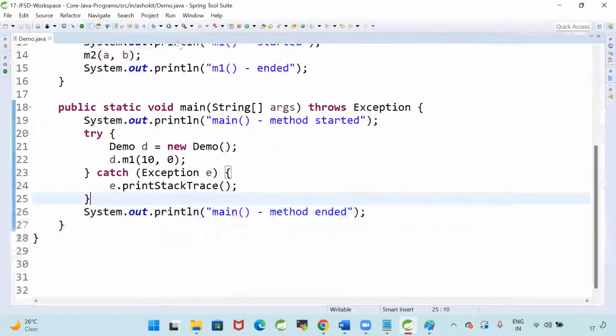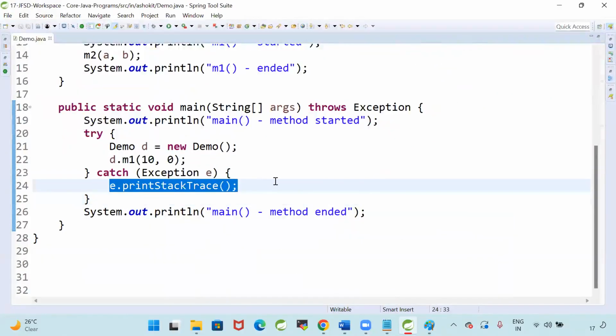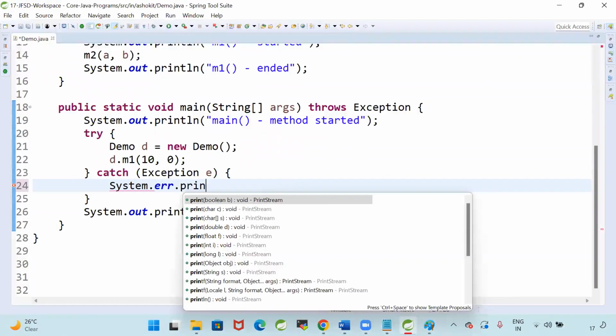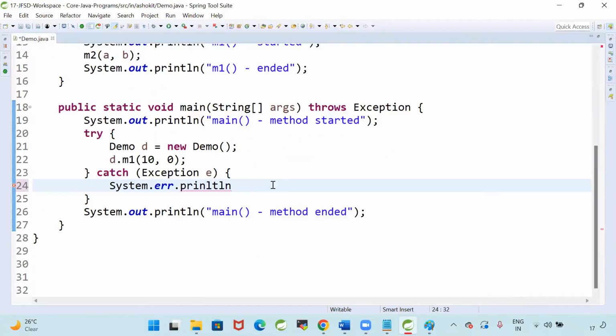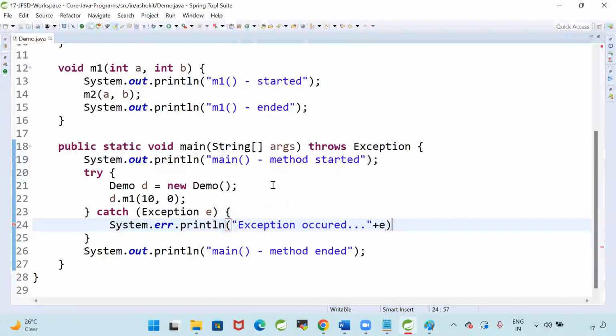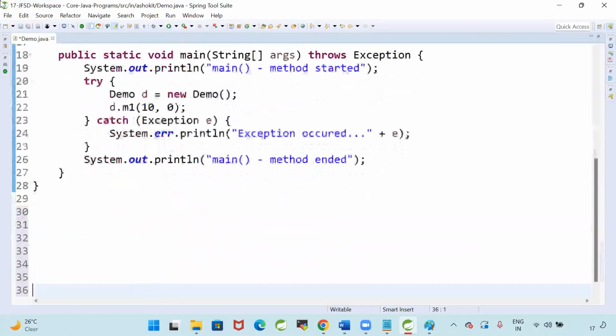Now here, instead of e.printStackTrace, I can write it like this also. As of now, we are using System.out.println. Now I can use System.err.println. Exception occurred, e. What is the exception? I'm printing that exception by using System.err.println.